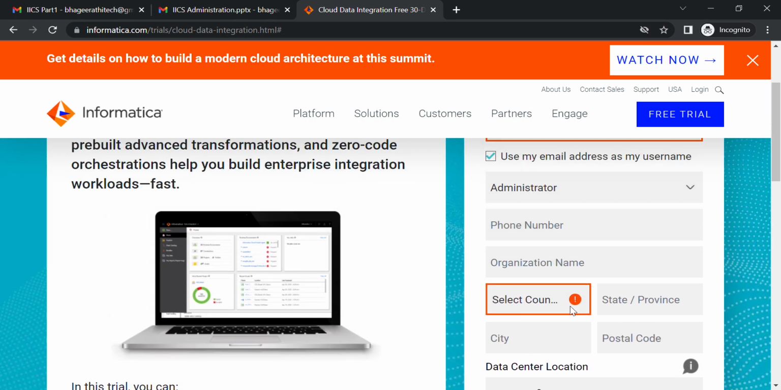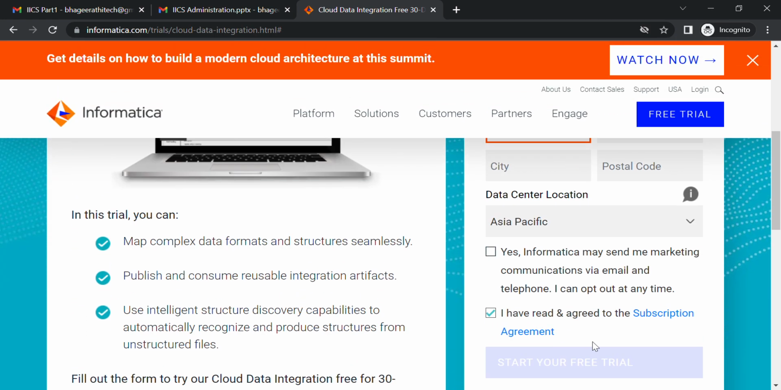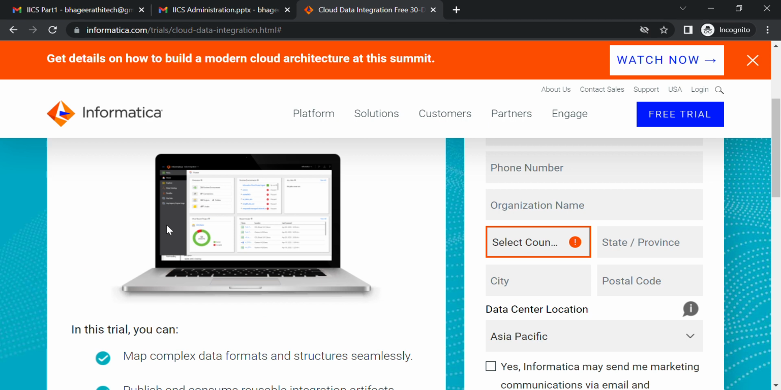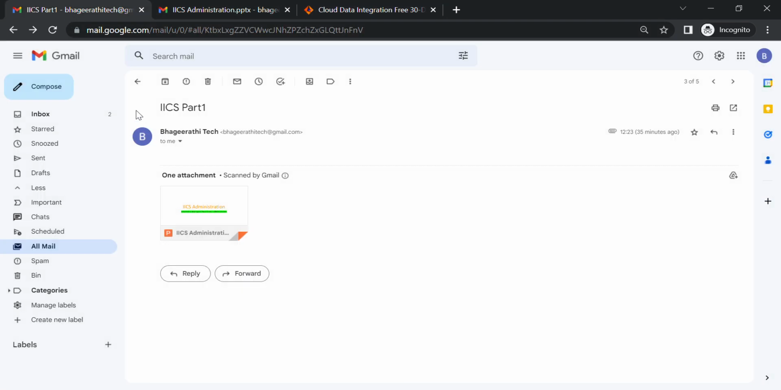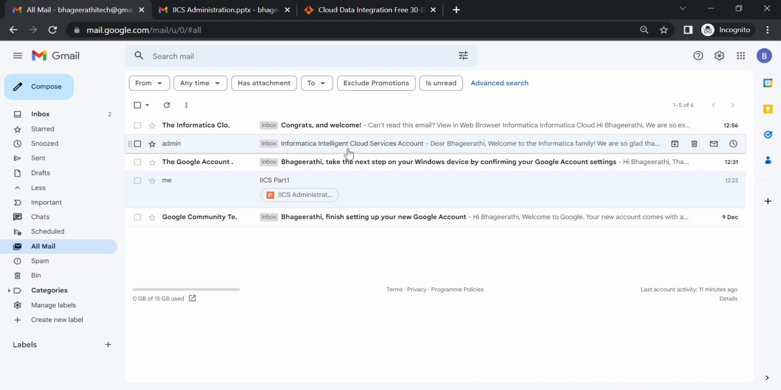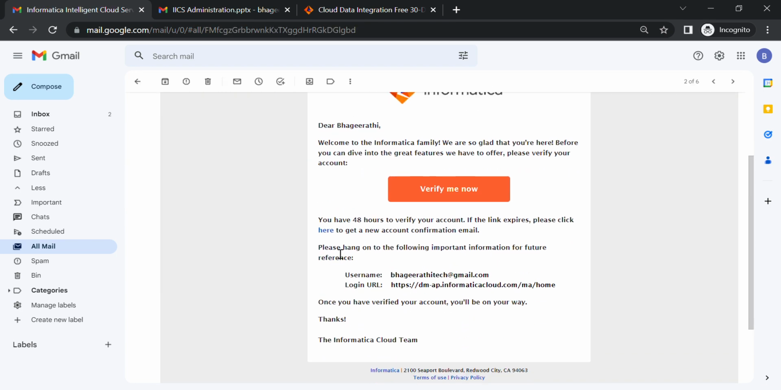Once you click on it, so I already did this one. After filling this form and clicking on submit, you'll see something like, thank you for successfully registering with Informatica. You have received an email, please activate it. So if you go to your inbox, you will see an email like this from admin.